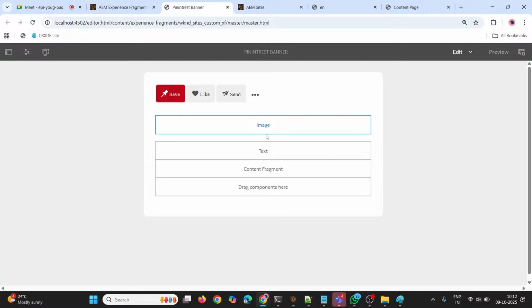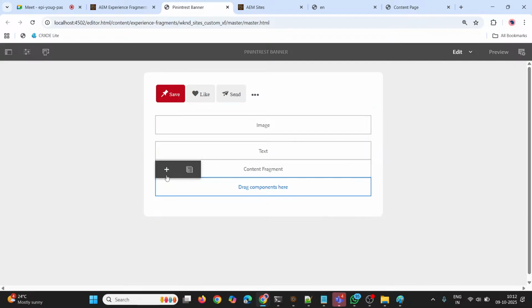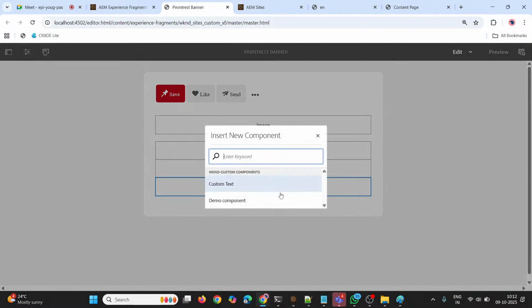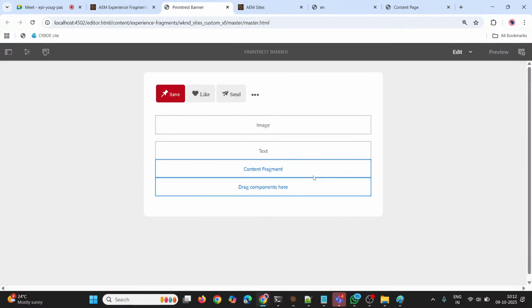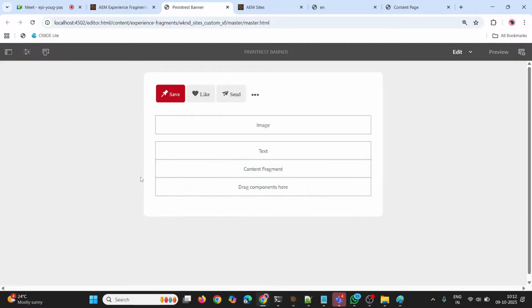So before all that, you can observe the components we have inside this layout container. Suppose you want to give permission to a new component. If I click on this drag and drop component, I have only two options: one is the custom text component, and then a demo component which we have created. But if I want to give permission to some more components, how can I give the permission?